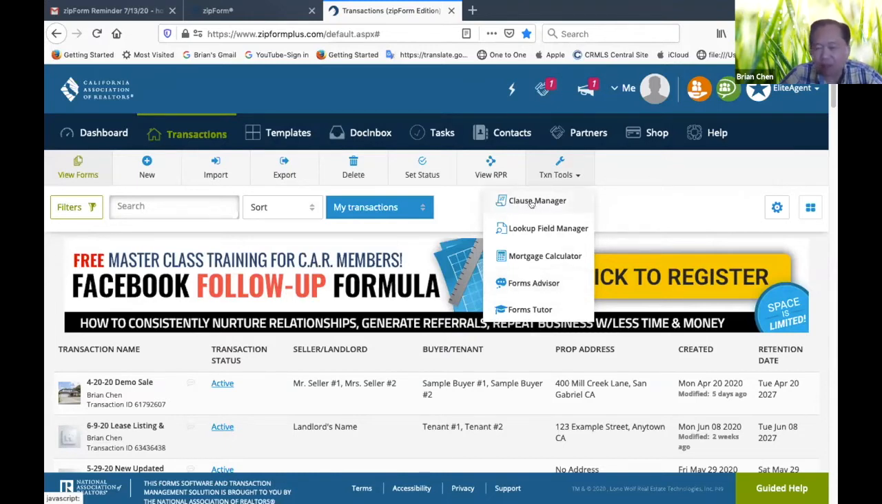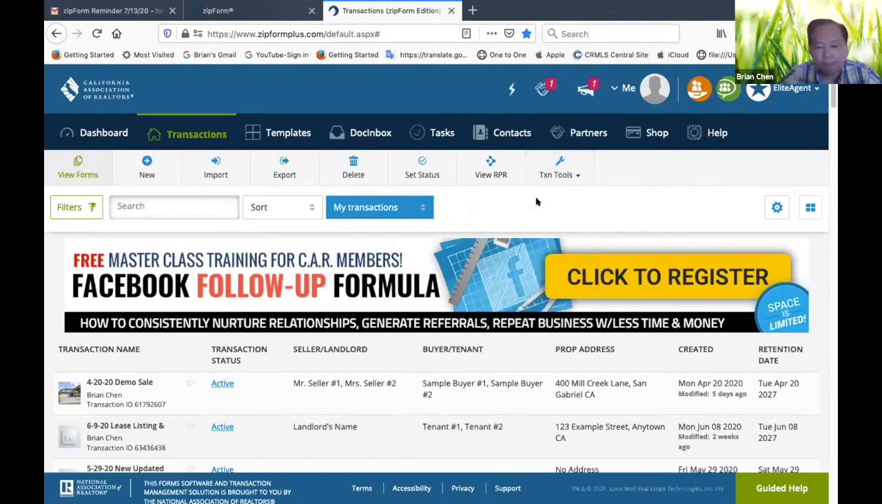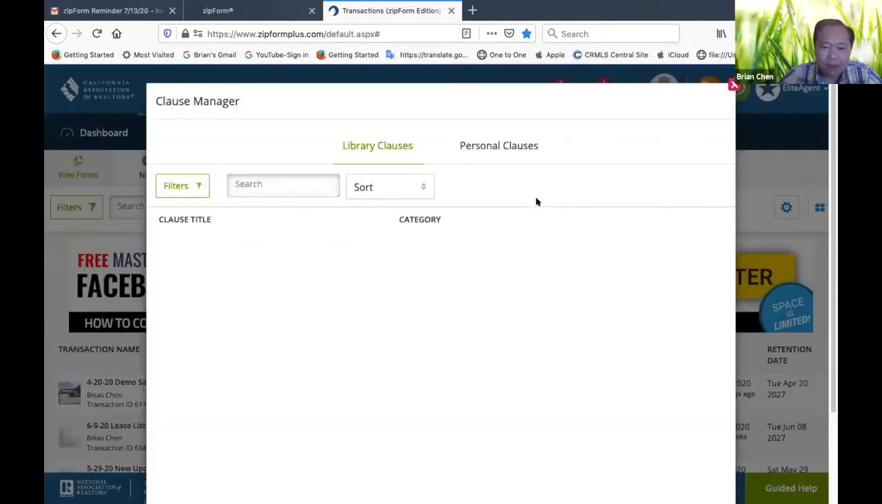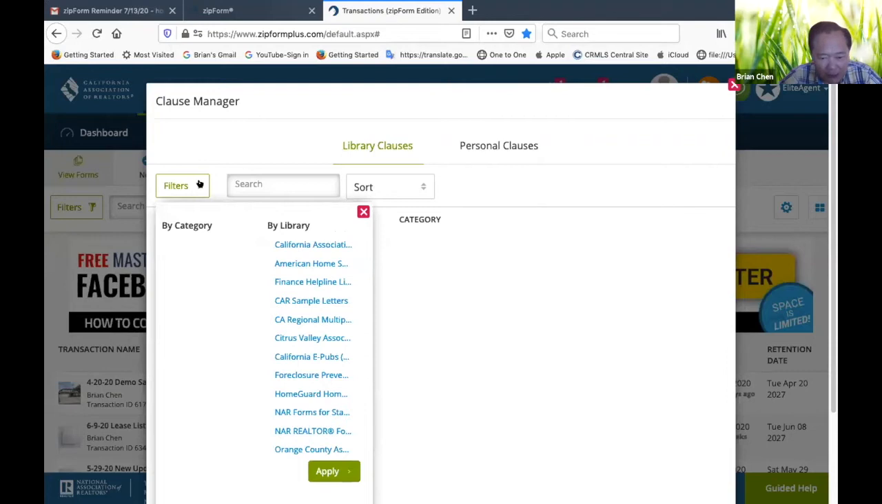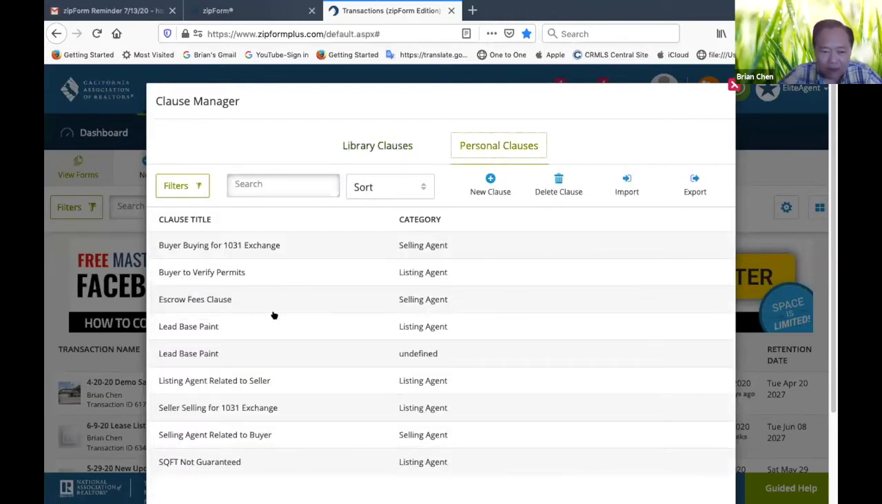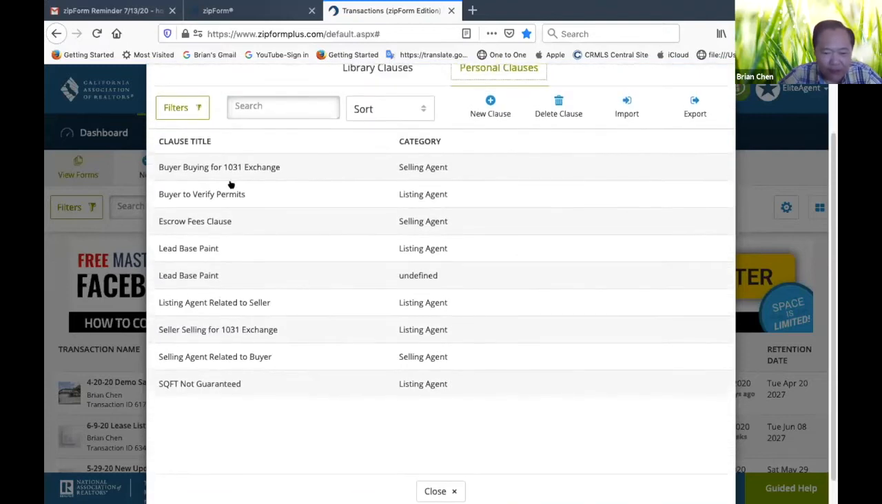Clause manager. Let me show you the clause manager. Many times we may be typing clauses that we use over and over and over again. So clause manager is an area where you can save your clauses, okay? You can save your clauses. Here are my personal clauses. I have previously saved these clauses that I may be typing into a field within my transaction. Why do I use this? To save time in typing.